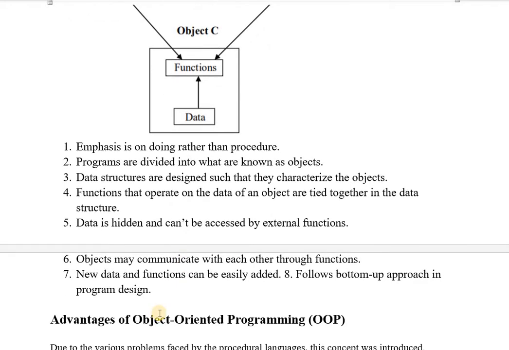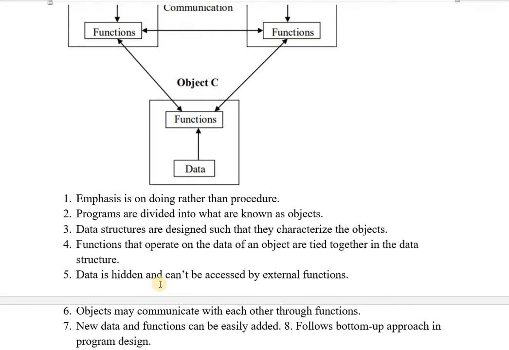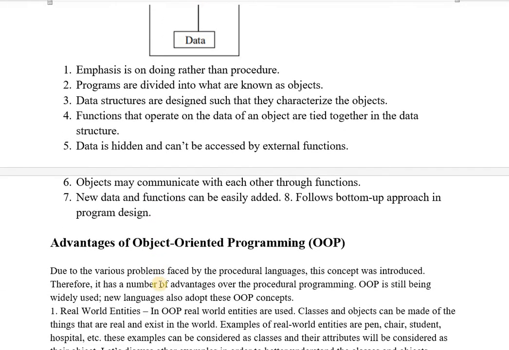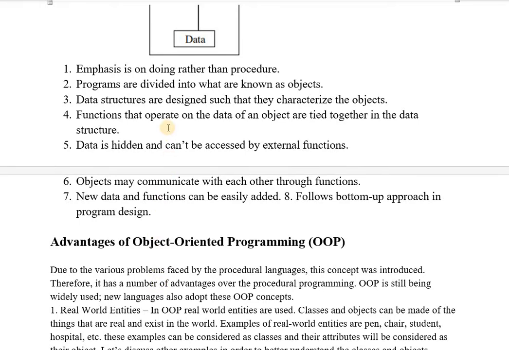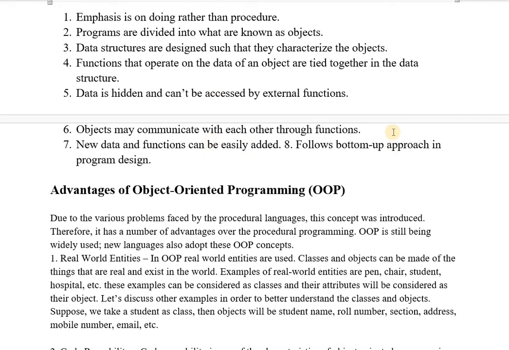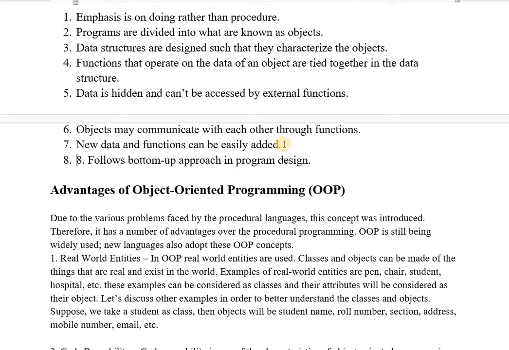The emphasis is on doing manipulations with the data rather than the procedures, and programs are divided into objects, data structures that are designed such that they characterize the objects. Functions that operate on data of an object are tied together in the data structure. Data is hidden and cannot be accessed by external functions. Access specifiers are a very important feature in OOP, and objects may communicate with each other through functions. New data can be added easily, and this follows the bottom up approach.